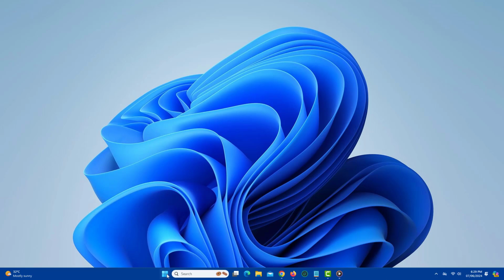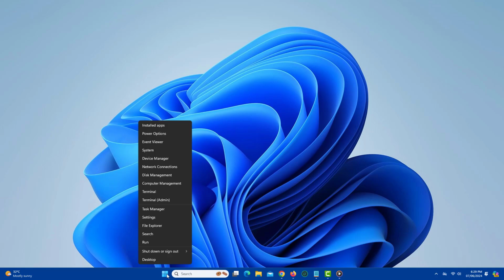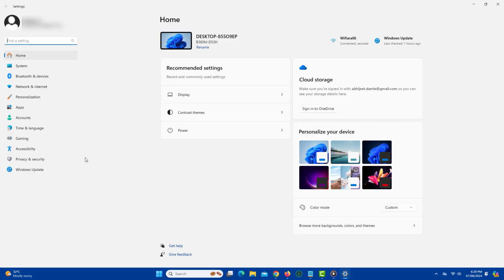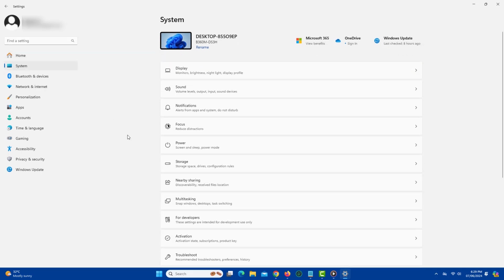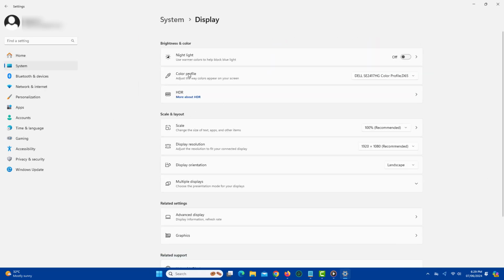First, right-click Start button at the bottom. Now from the available options, click Settings. Now in the left panel, click System. Now click Display in the right side.